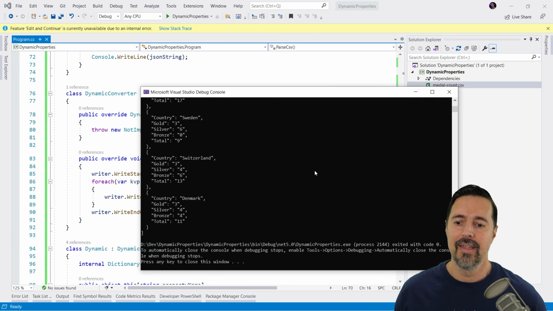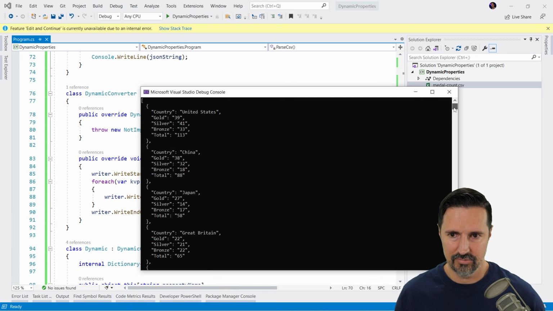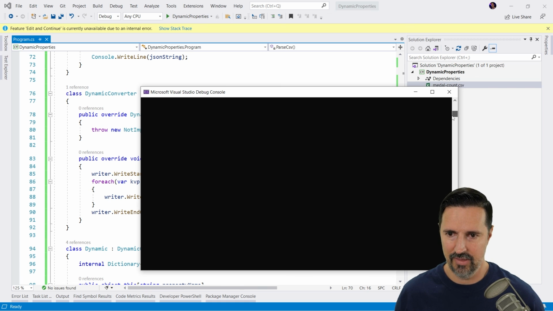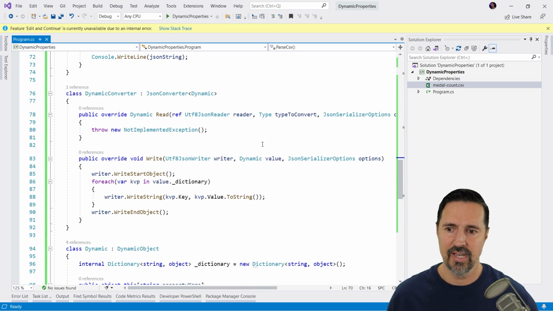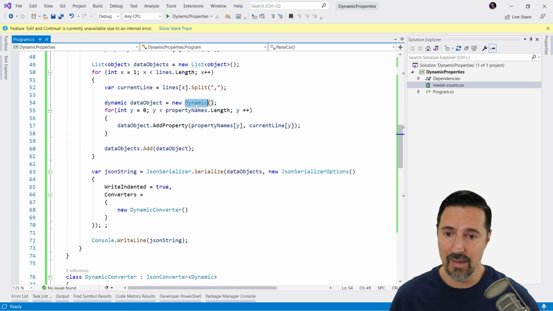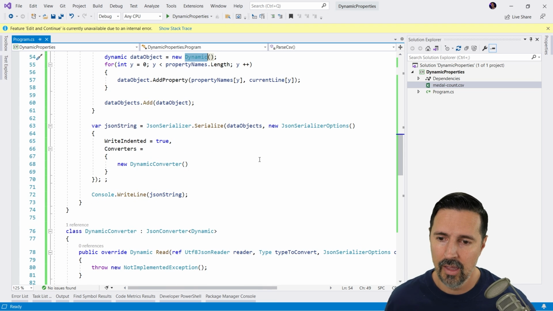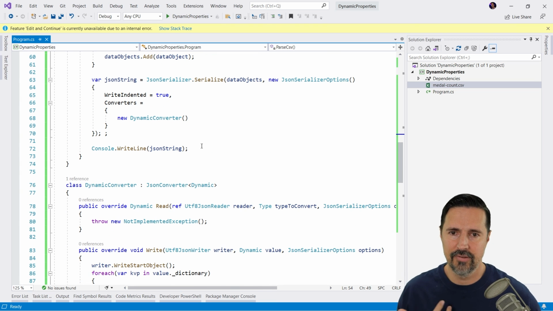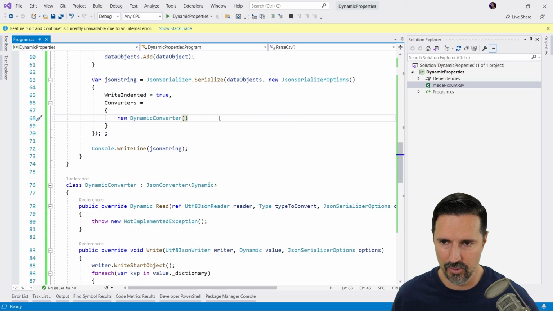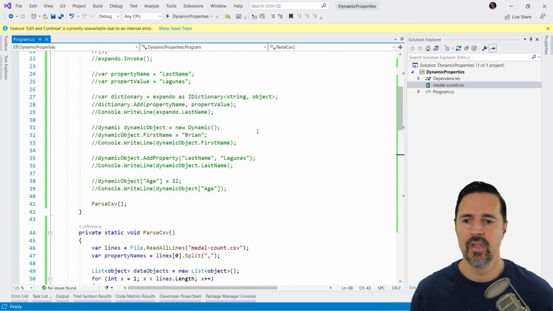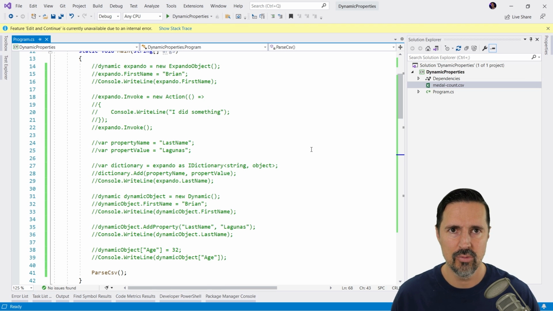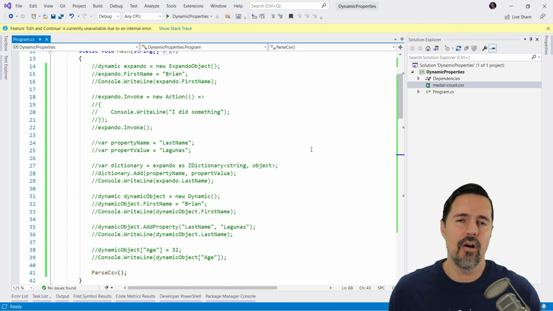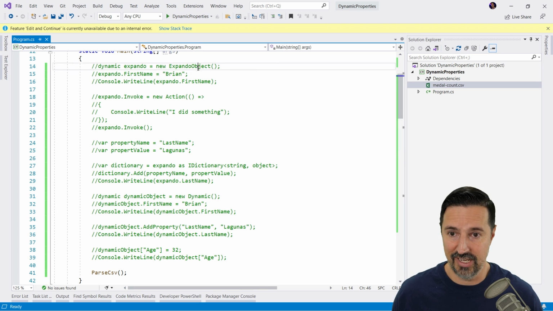So now we're getting the same result, right? We see the same result here. Everything's the same. The only difference is that because we switched to using the dynamic object that we created and that we're managing because we want to do something special, we had to handle the conversion ourselves with a dynamic converter. But that's essentially it. I just wanted to make sure that when you're dealing with dynamic objects, you were knowledgeable about all your options. You're not stuck with just ExpandoObject.